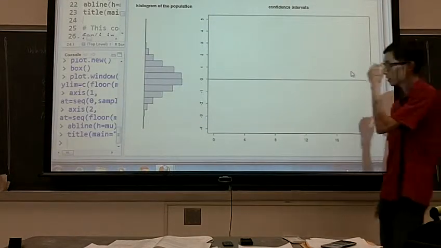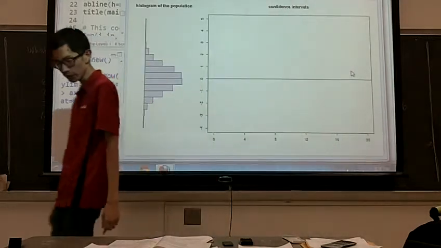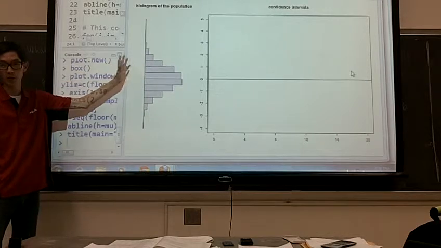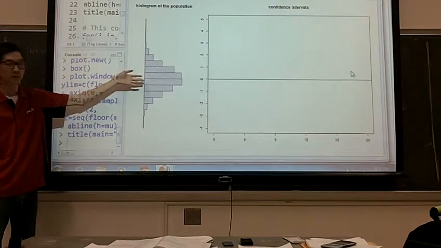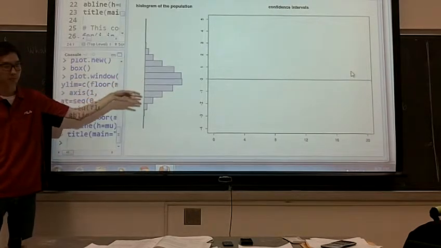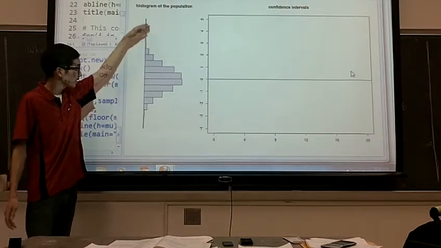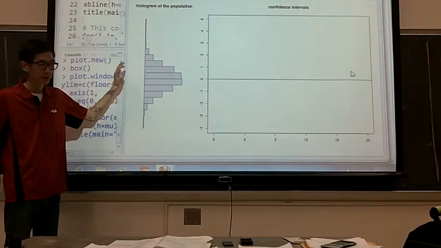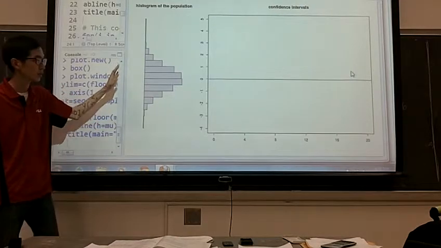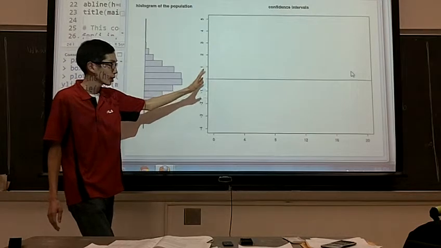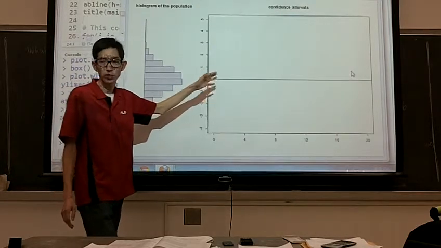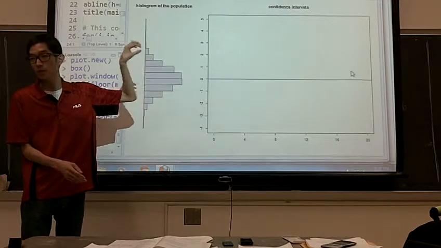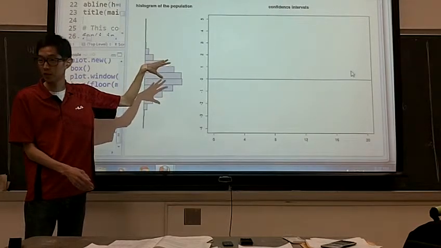All right, so let me just explain what's going to happen here. Here's a histogram that I've turned on its side, and this represents a normal distribution, okay? So this is a normal distribution, and this represents our population. So what I'm going to do is demo how creating a confidence interval works, okay? So I'm going to pretend that I've taken maybe 10 randomly selected points out of the population, okay?